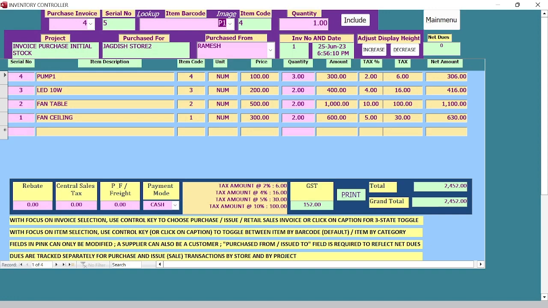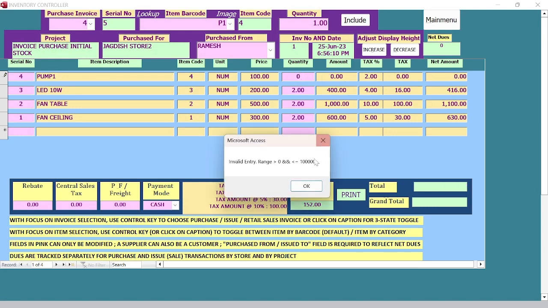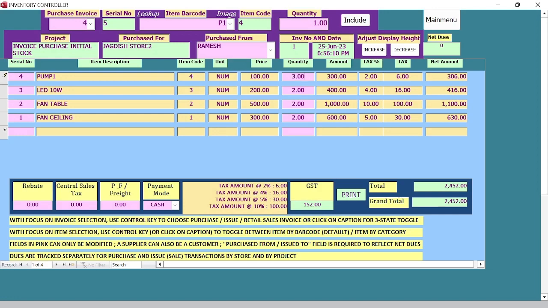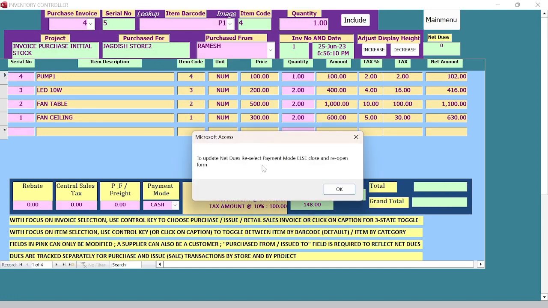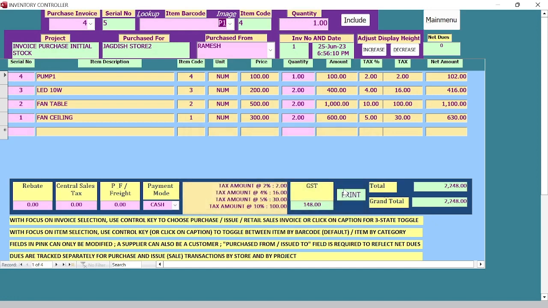Let us now revert back to the original sample data by modifying the quantity to 0. We cannot make it 0, so we will make it 1 and see the alteration. Net dues will be reflected in case I update it once again. If it happens to be on payment mode dues, then it will show as dues.